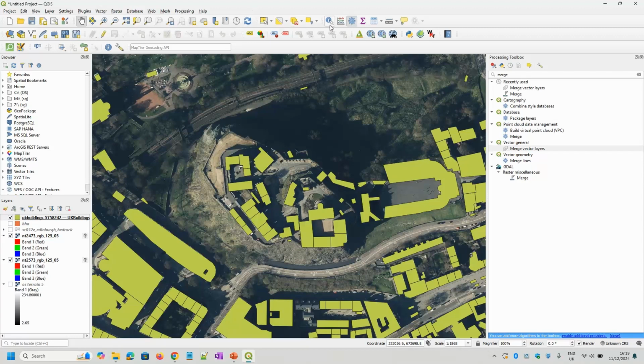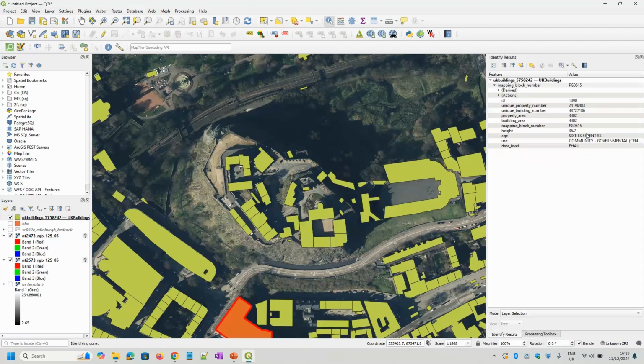And if we select one of these features, you'll see it's got some information. One attribute value is the age. So this feature was built in the 60s, 70s. And it's also got a use column as well. So in this case, it was a community or governmental building.